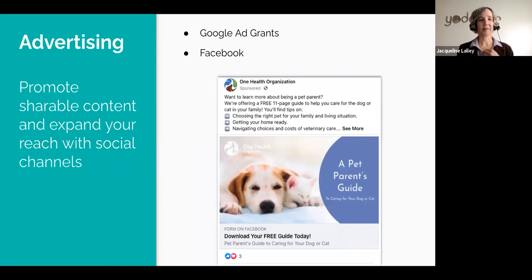And then advertising. So through advertising, we're going to promote shareable content and expand our reach via our social channels. The main advertising venues that we see being most effective for the nonprofits that we serve are Google Ad Grants and Facebook. There are other advertising venues, obviously digital advertising venues. These we find provide the most ROI. LinkedIn advertising is very expensive, Twitter advertising is very expensive, and we found that we've just been able to get the best results with these two channels.